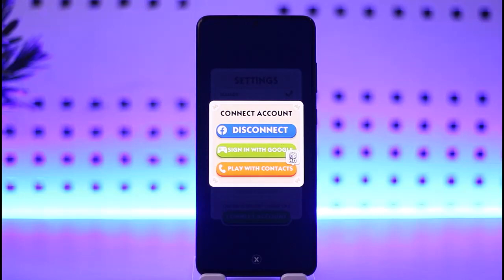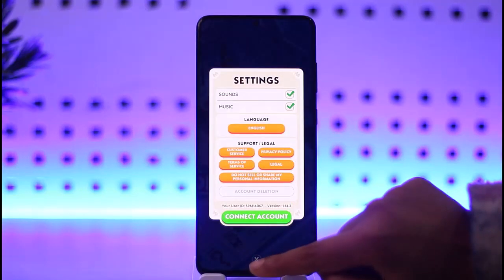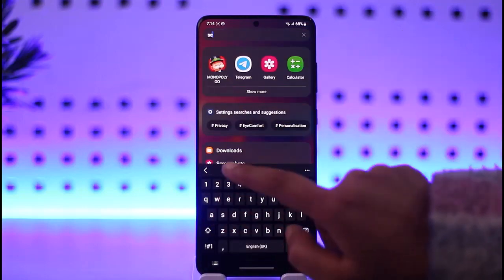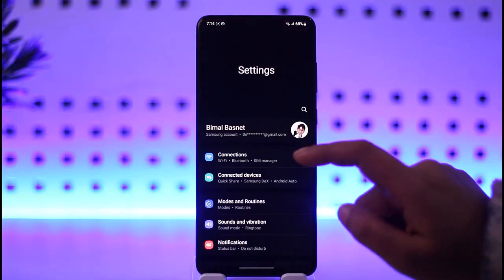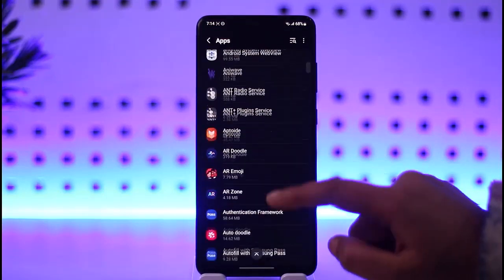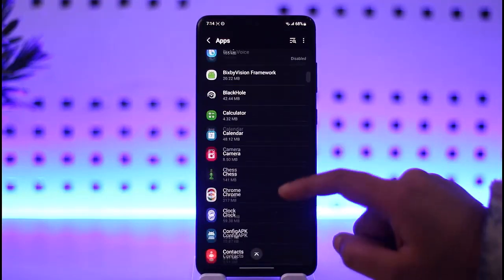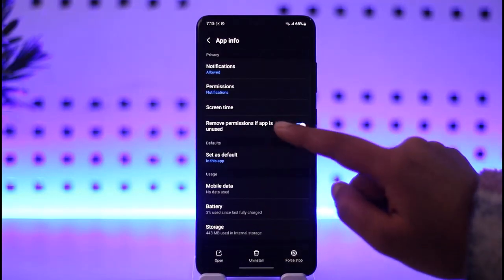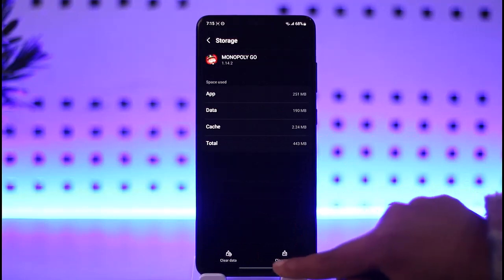So for that, one thing you can do is go back, cross this out, go to your settings for the Android users, scroll down to the bottom and tap on the option called apps, and scroll down till you find your Monopoly Go app over here. Now tap on it, go to the option of storage right over here, and simply tap on clear data.